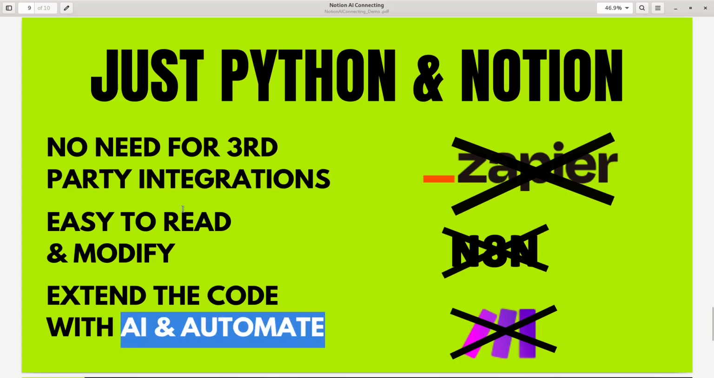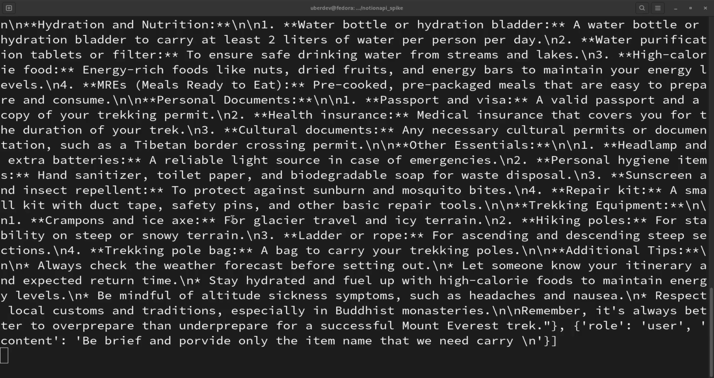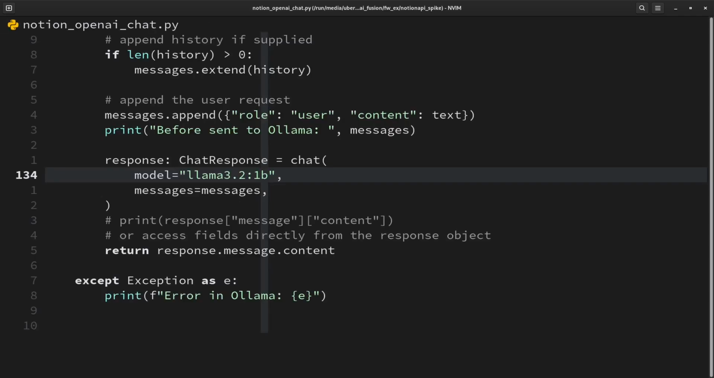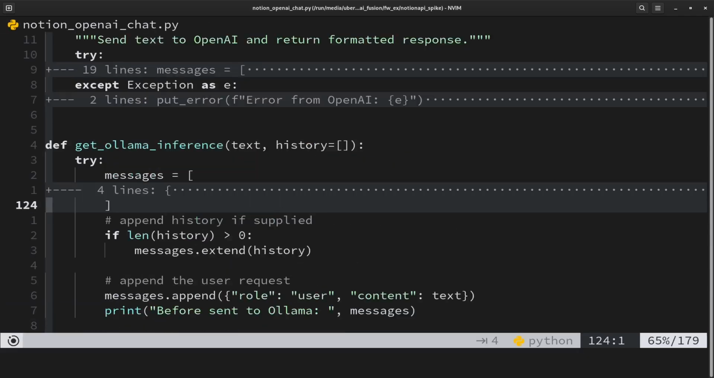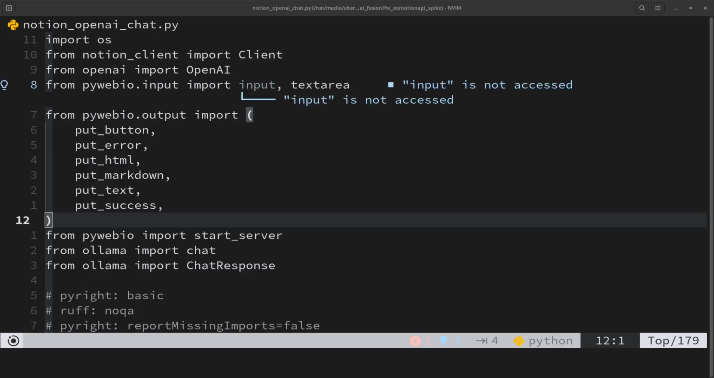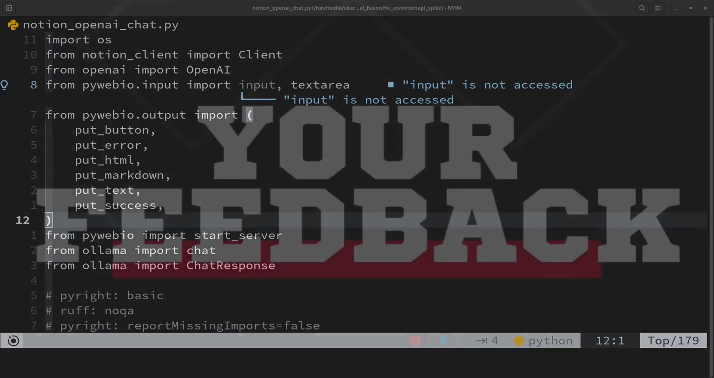In fact, for the code that you are going to see in the next code walkthrough, most of it you can actually write with the help of ChatGPT itself. So if you go to this Notion OpenAI chat.py, this code that you are seeing here can be written directly by ChatGPT itself. It's that straightforward. So I believe that it's time that you guys tried this Notion API and Python integration and see how it works out. So stay tuned for the next video where we dive into the code walkthrough.